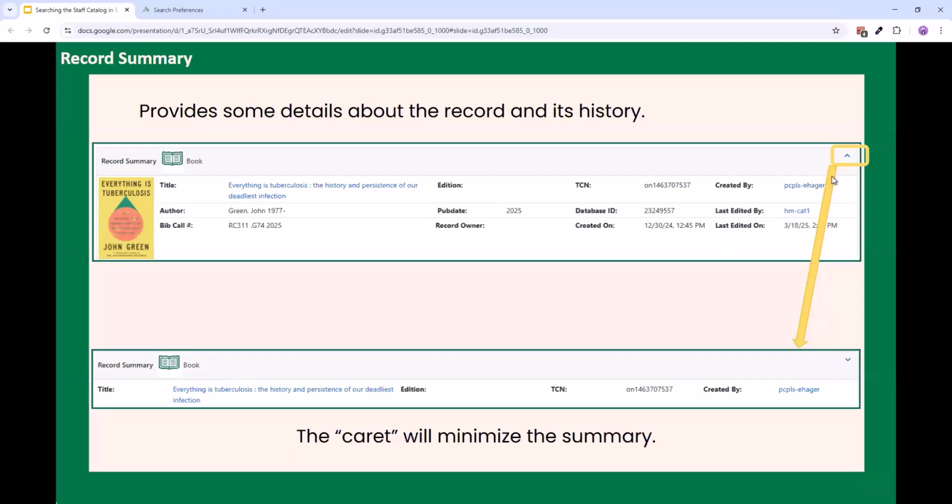Similar to the search form, we have the ability to minimize this information by clicking on the caret. If it's pointing up, obviously it is visible. When you click it, it points down, and now we only see the title, edition if it's in the record, TCN, and the creator of the record.